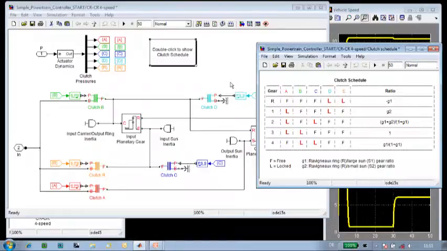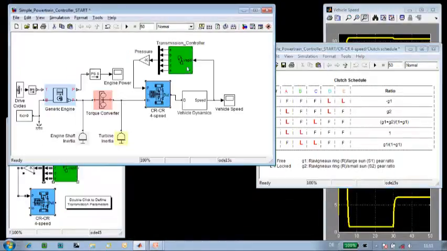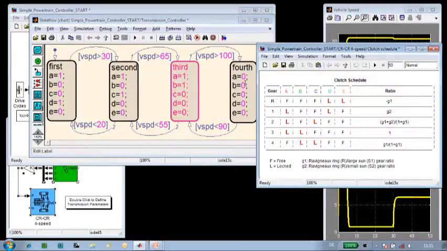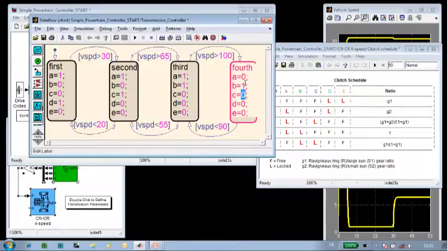We need to specify the automatic transmission so that it closes the proper clutches at the right time. The transmission controller model has been specified in StateFlow. Here we see the different states corresponding to the different gears. So for first gear, according to the clutch schedule, clutches A and D need to be closed. In second gear, A and C need to be closed. In third gear, A and B need to be closed, and we can see that in fourth gear, clutches B and C need to be closed.